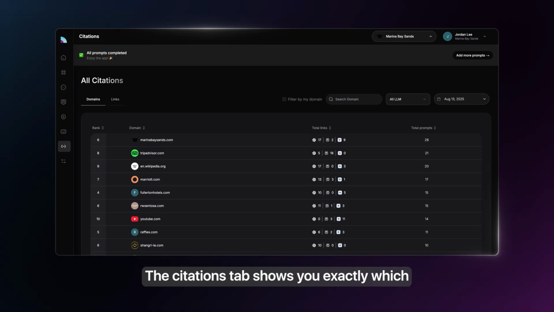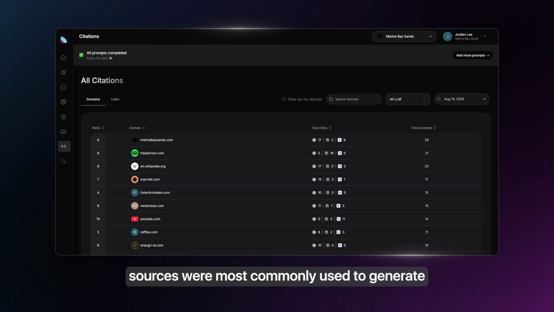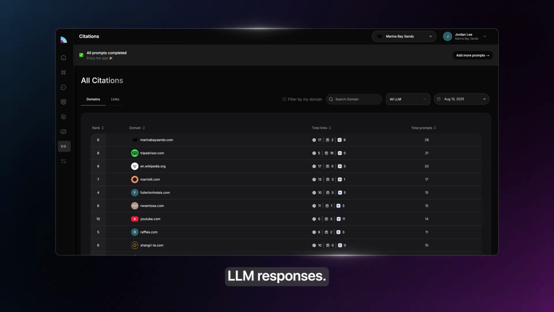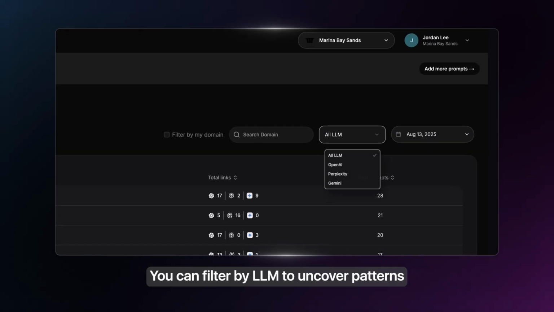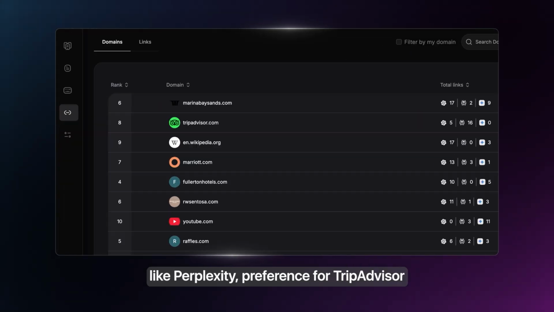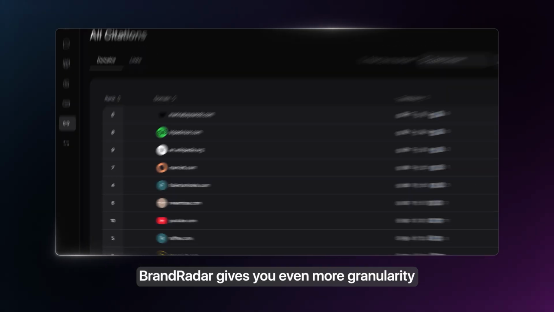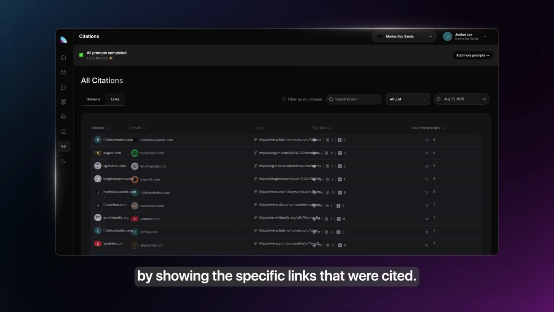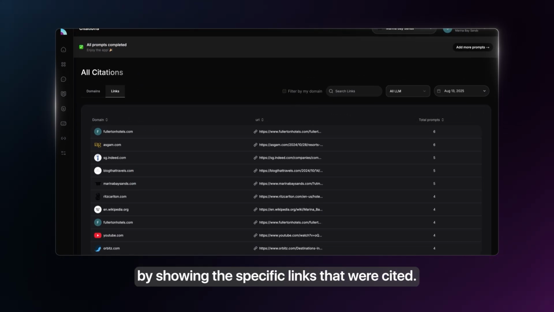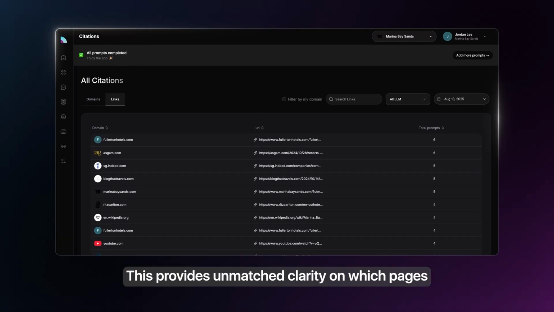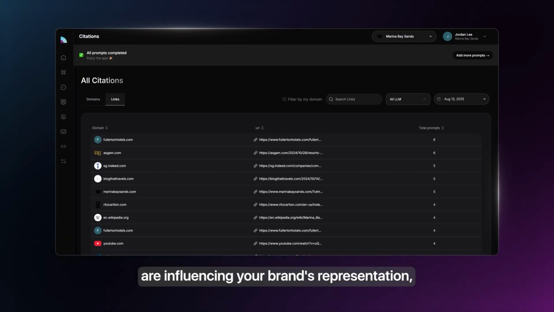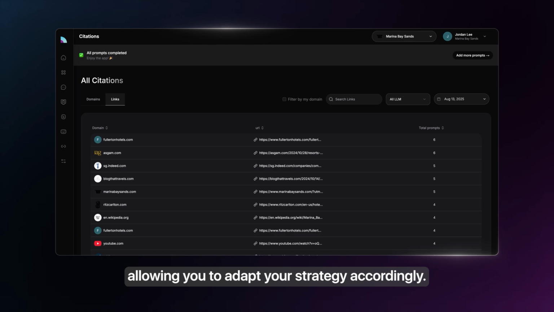The Citations tab shows you exactly which sources were most commonly used to generate LLM responses. You can filter by LLM to uncover patterns, like Perplexity's preference for TripAdvisor or Gemini's for YouTube. BrandRadar gives you even more granularity by showing the specific links that were cited. This provides unmatched clarity on which pages are influencing your brand's representation, allowing you to adapt your strategy accordingly.